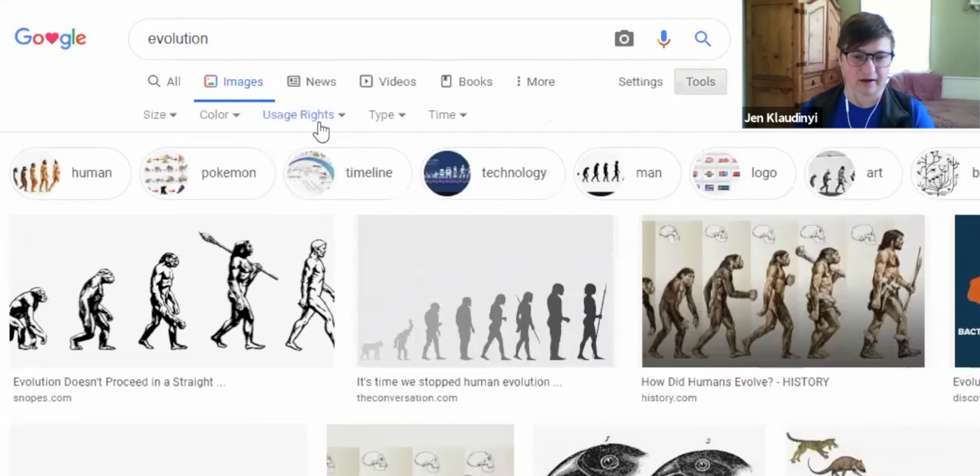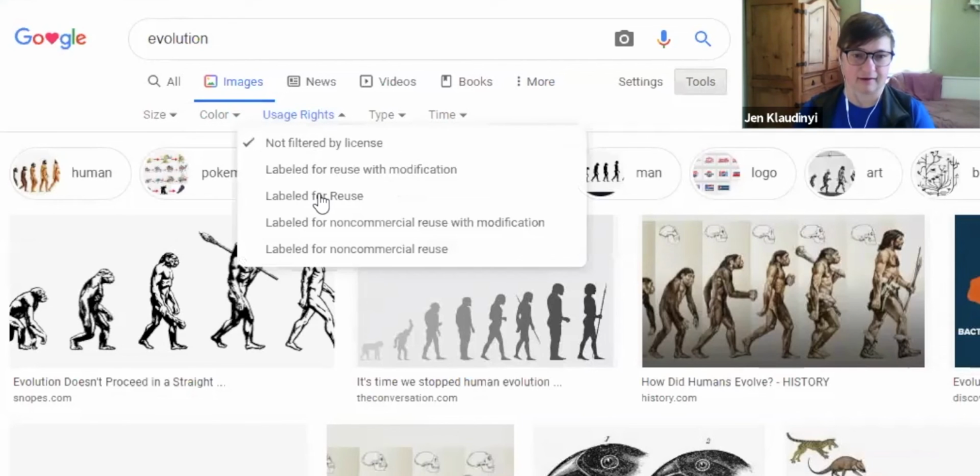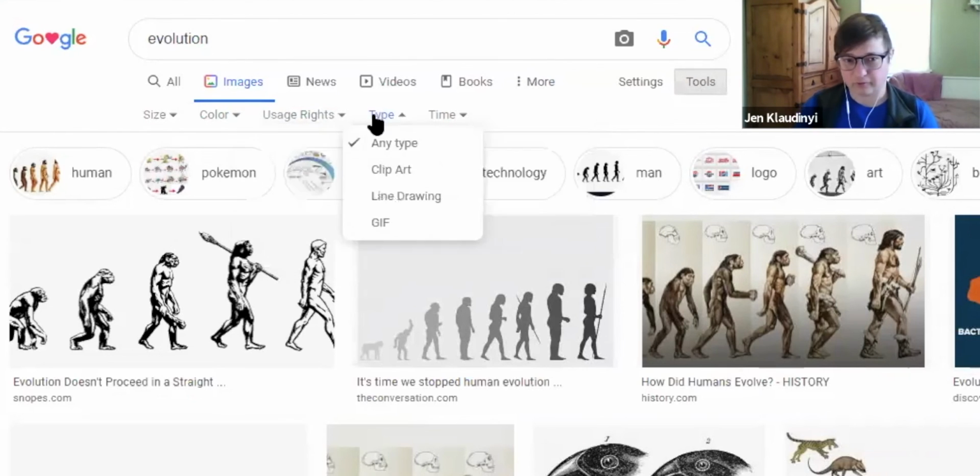You can come here and select labeled for reuse, or labeled for reuse with modification if it's something you need, something that you want to be able to adapt or change. So just to show you quickly. There's also other filtering components here. One of the main tips I have for you is look around on the page for the options that the page gives you and don't automatically just jump to the results.